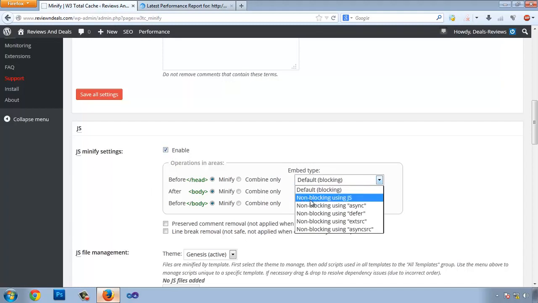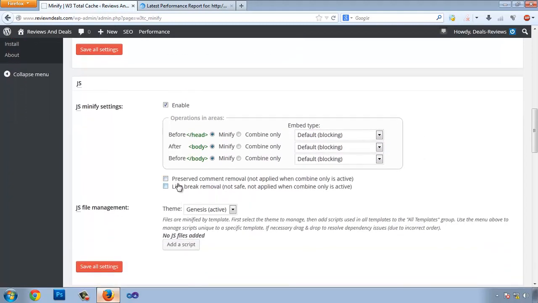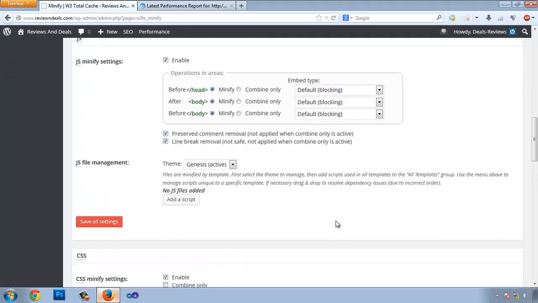Make sure that you choose the non-blocking using JS. No. The default blocking is enough, and tick the preserved comment removal and line break removal.